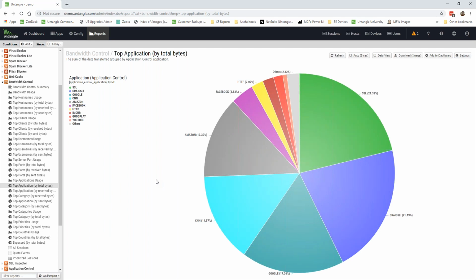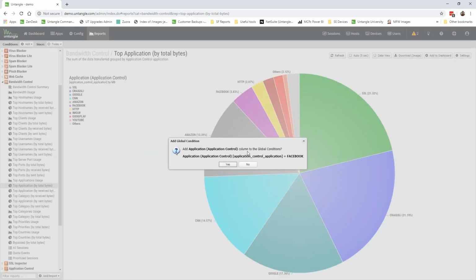In this particular case, a lot of these applications are pretty generic, for example SSL or HTTP. These are pretty generic terms. But a lot of these are also very specific. So we can say, hey, Facebook, I don't think we're supposed to be allowing people to have access to Facebook. Let's take a look at why this is taking up data on my network. So I can click on this pie slice. As you see, this is the confirmation to add a condition. I'll click yes.